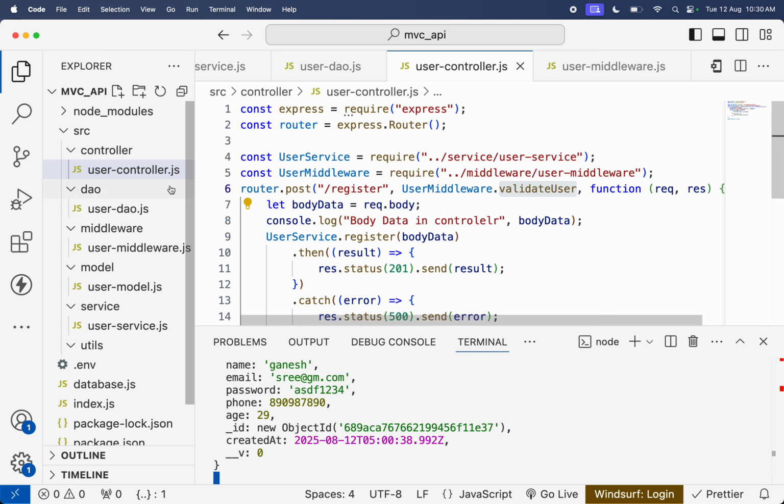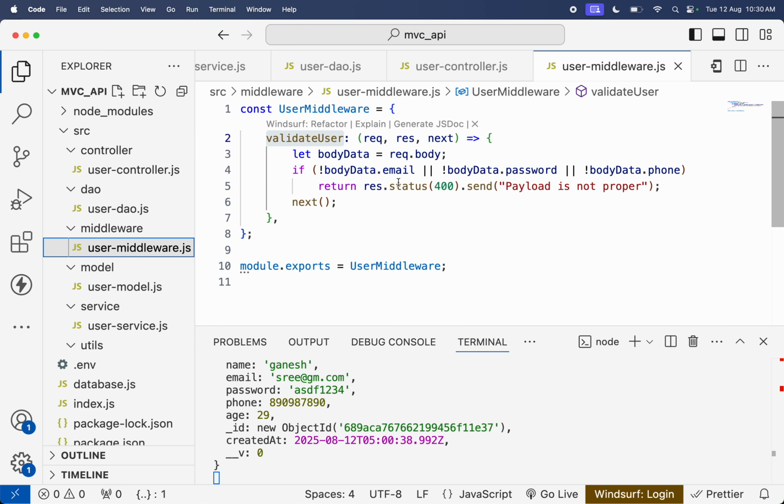Now in the same middleware we will use JWT token tomorrow. We'll try to implement JWT token for login. How the middleware helps us with login and all the API security, we'll see that.